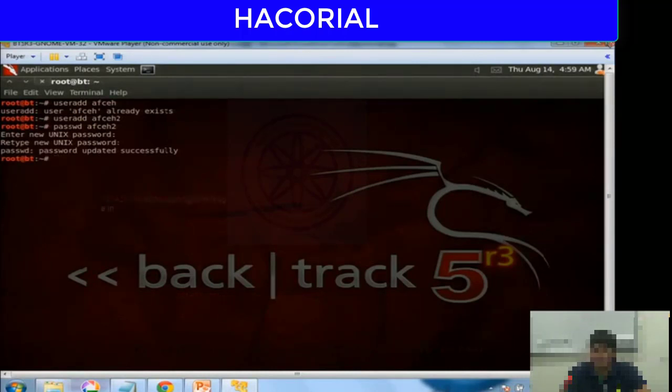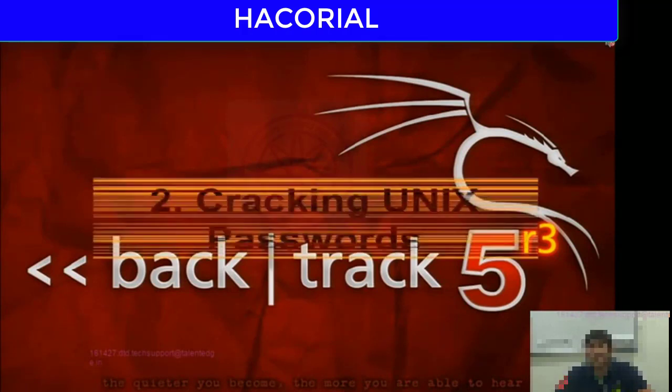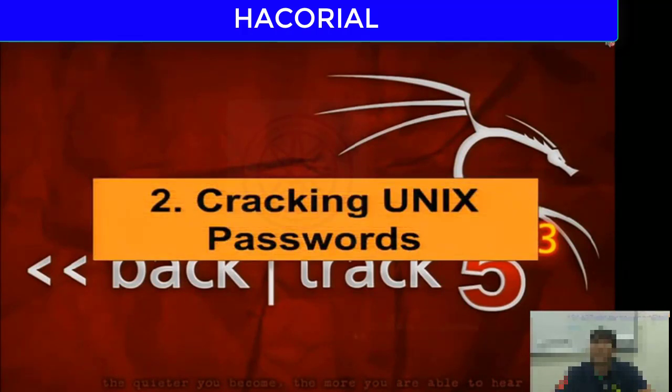As simple as that. So these are some very basic Unix commands that everybody needs to know to be able to survive in the world of Unix, irrespective of which Unix operating system you're using, be it Backtrack, Kali, Ubuntu, Knoppix, or Red Hat. Let's quickly move on to the next topic, which is cracking Unix passwords.